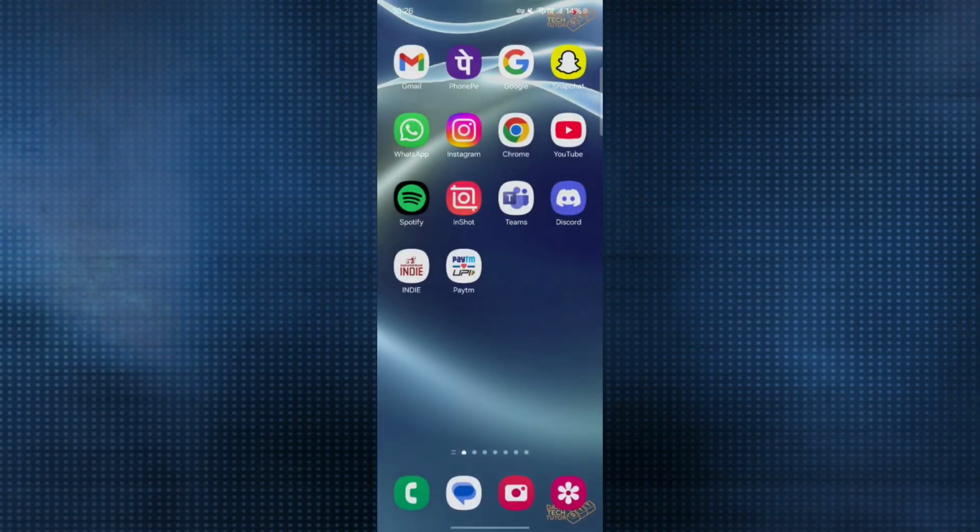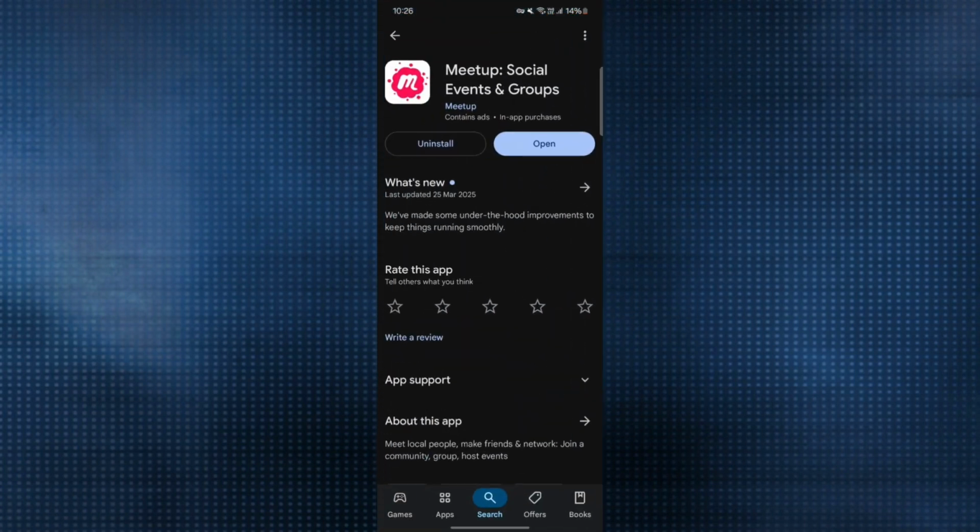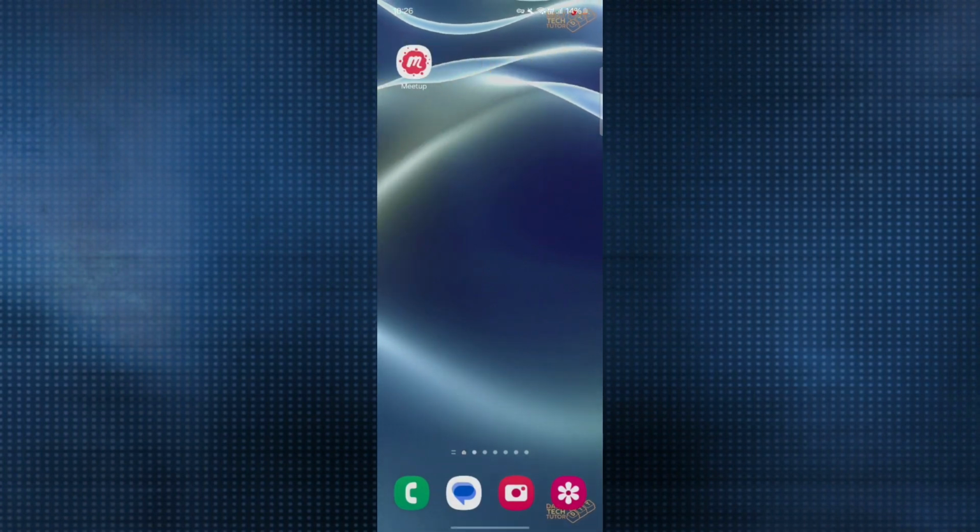The last option which you can do is try to reinstall the Meetup application. How you can do that is hold on that particular application. You will get an option of uninstall here. Click on this uninstall and then again go to Play Store and install it.